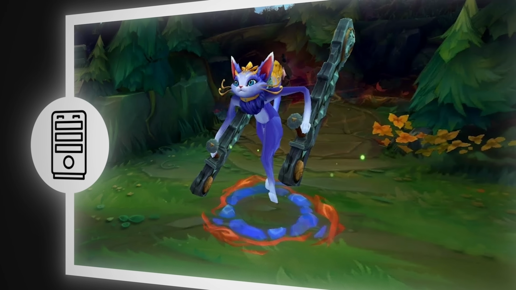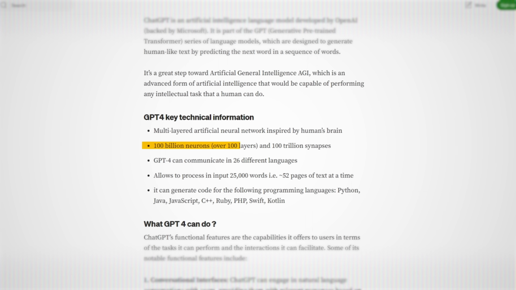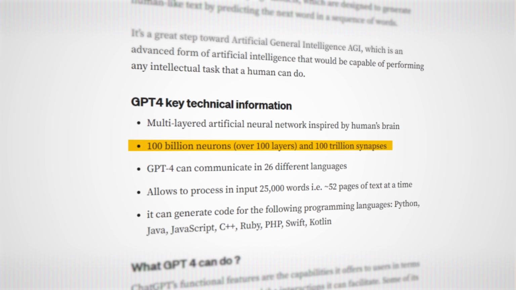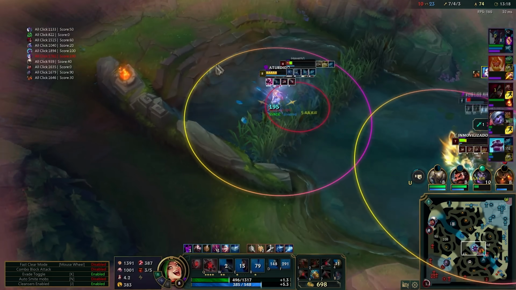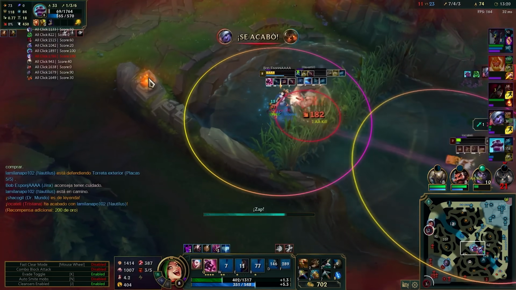More complex networks, such as that of GPT-4, arguably the most recognized AI right now, are over 100 layers deep. However, for more primitive purposes, like cheating in a video game to make yourself look better than you really are, hackers will use something much simpler.